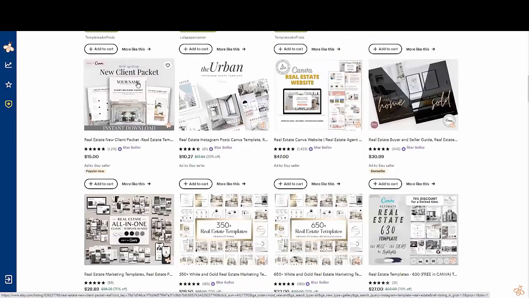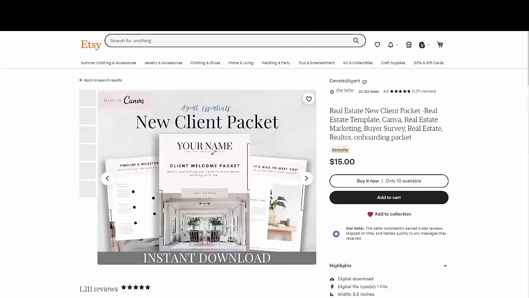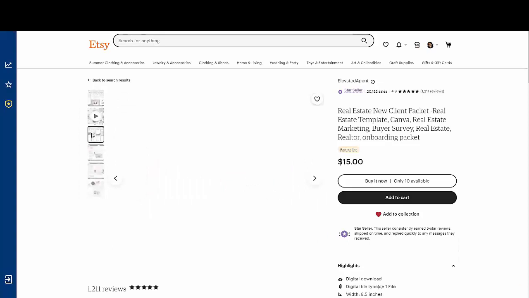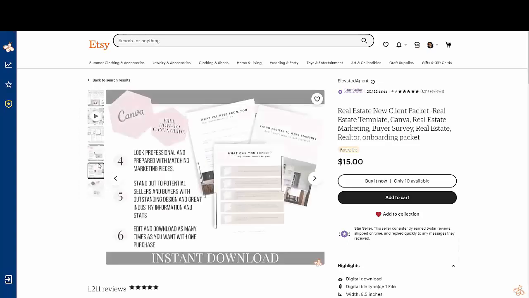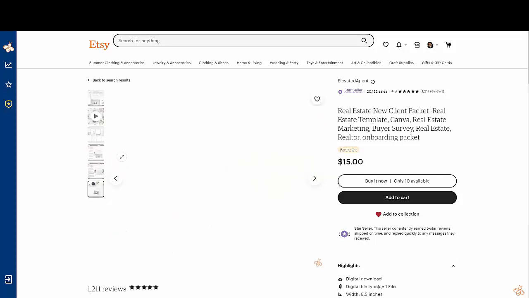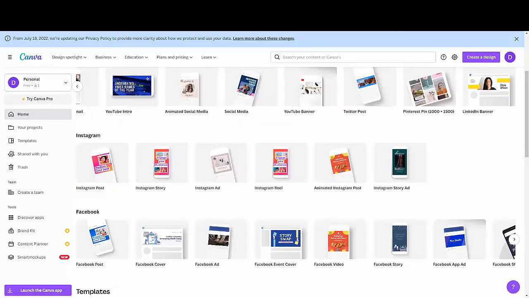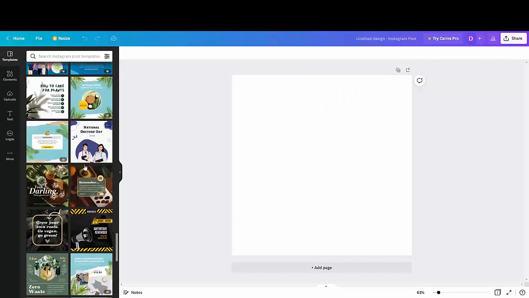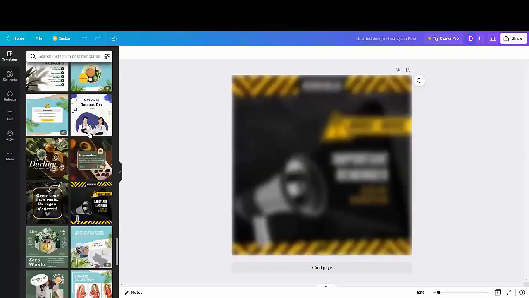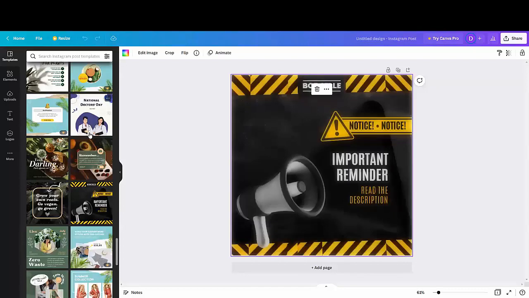For example, let's say new client pack. If I click here, you're going to see the designs that this guy is offering, and we can actually do this on Canva. You're going to see that this is something people can edit and do on Canva by themselves. So really easy, really simple. And again, you can find a template. Let's say we're going to go with this one. This is just an example.